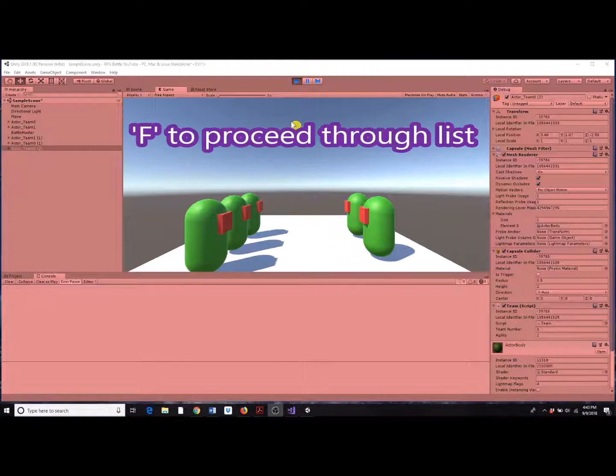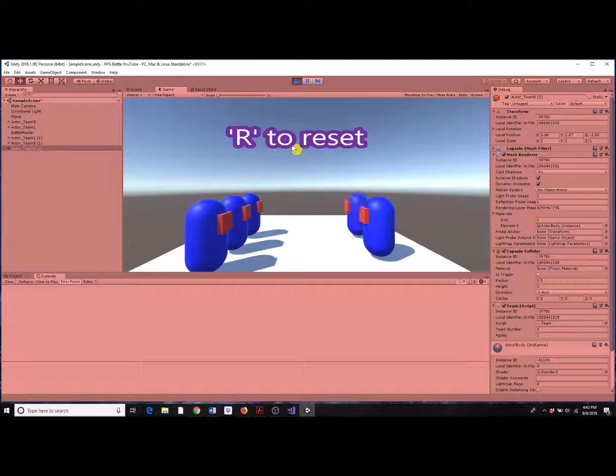Once you got that done, as you can see, you could add as many actors as you want on the screen, and this list is just going to work. You just hit F to move forward and R to reset. So the main sequencer is now done. Enjoy.